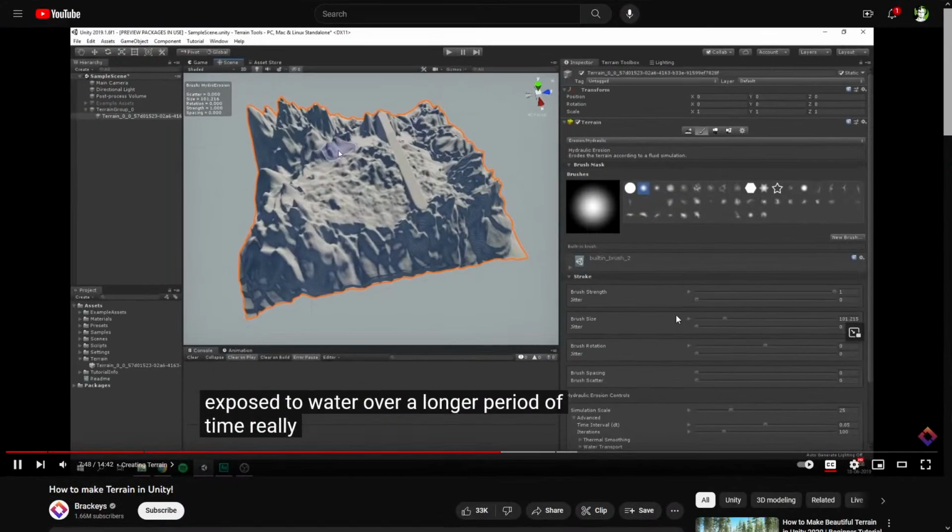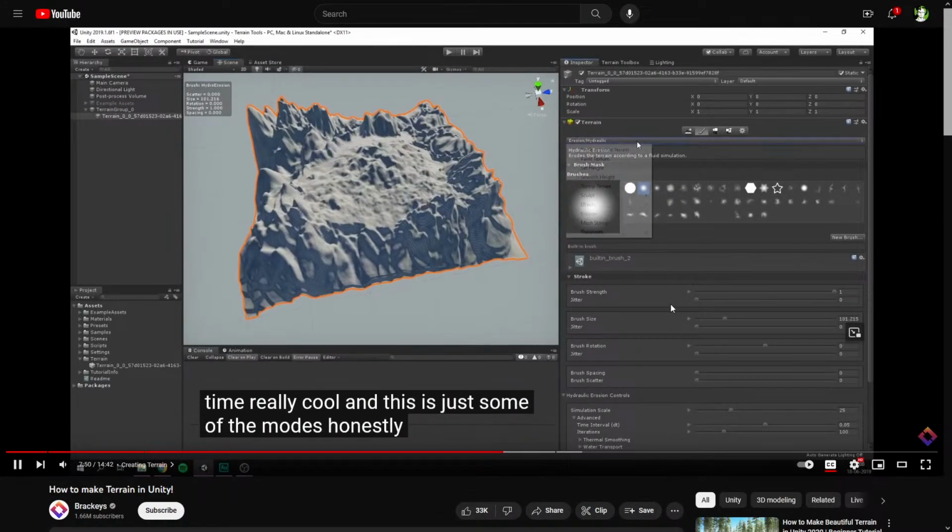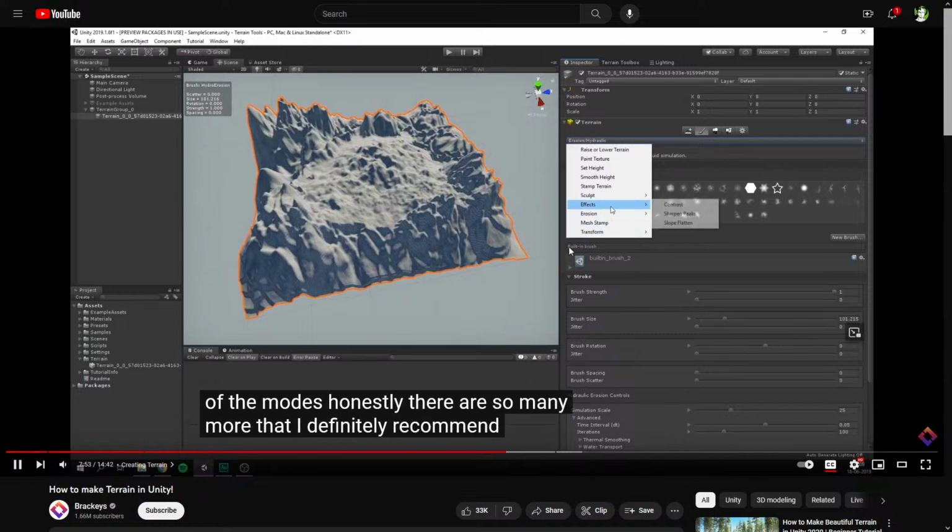Longer period of time. Really cool. And these are just some of the modes. Honestly, there are so many more that I definitely recommend you play around with.